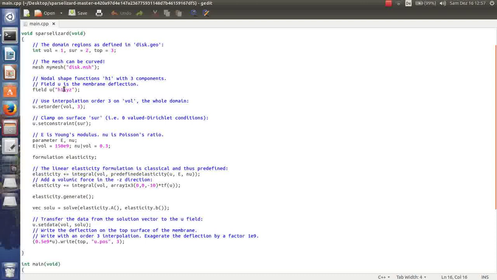But since we have 3 components, we have to specify that it's a vector nodal shape function with 3 components. So thus h1, x, y, z. Now we set order 3 on the whole region because we just have 1 region. If you had 2 regions, you could choose to set order 2 on one and 3 on the other. This is no issue because we use hierarchical shape functions, so you can combine different orders for different regions or for different fields.